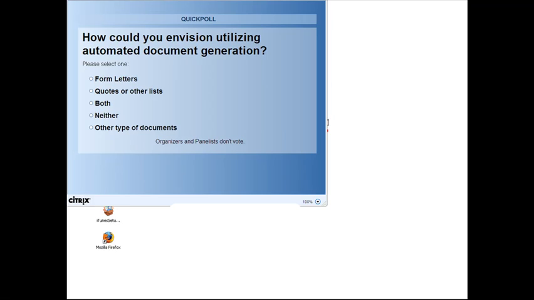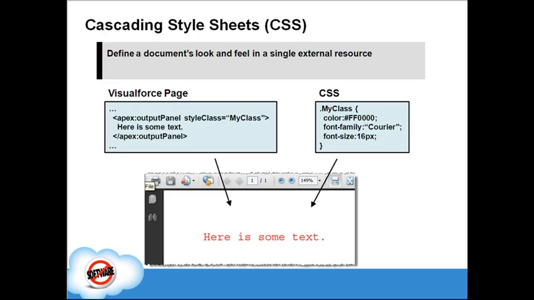To give you an idea of the types of numbers that we're getting back, there's 18% saying form letters and 12% with quotes or other lists. 44% are saying both. 2% are saying neither. That's comforting. And then for other types of documents, there's 24%. So that probably represents a combination of everything. But a lot of you have some ideas for other things. About a quarter of you have some other ideas for how to utilize this.